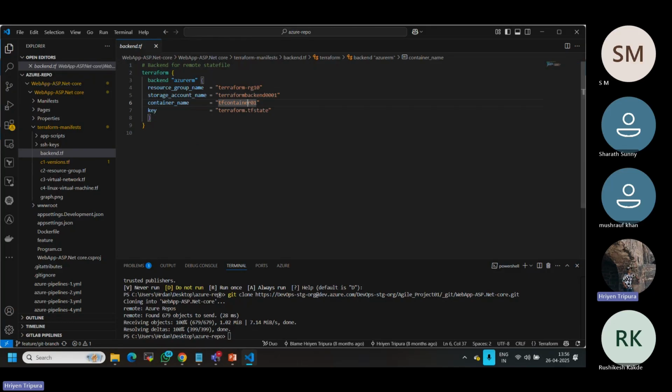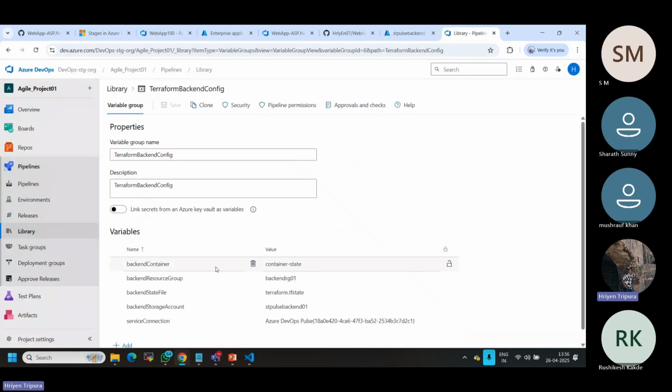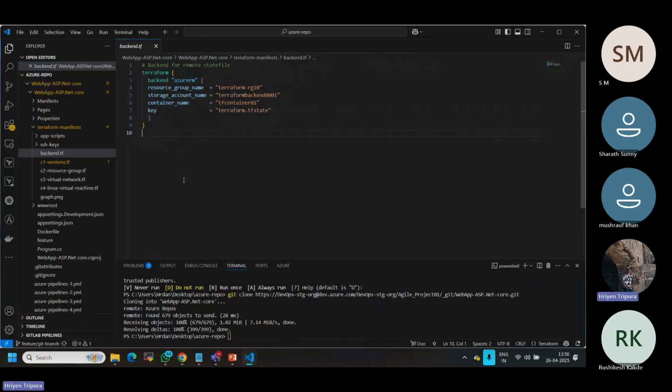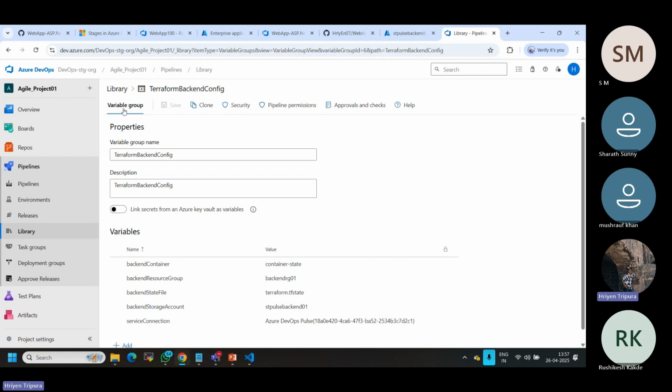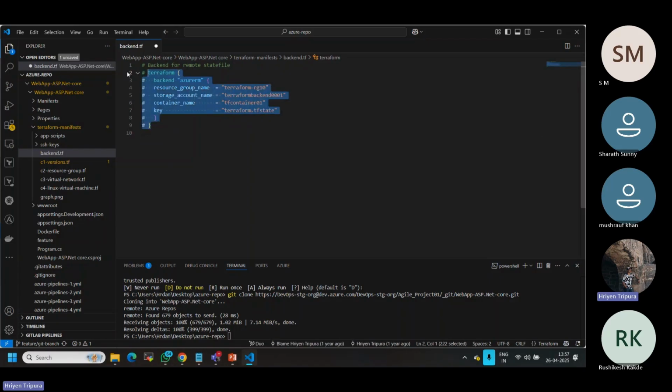This is the reason why I'm storing it here. But still, how would Terraform check the particular backend and take the value from the variable groups? How will it know? I mean, not a Terraform variable file, I would say this is the Azure DevOps variable group. How will it know that? This is the reason why, instead of defining it here, for now I will just comment this one out.